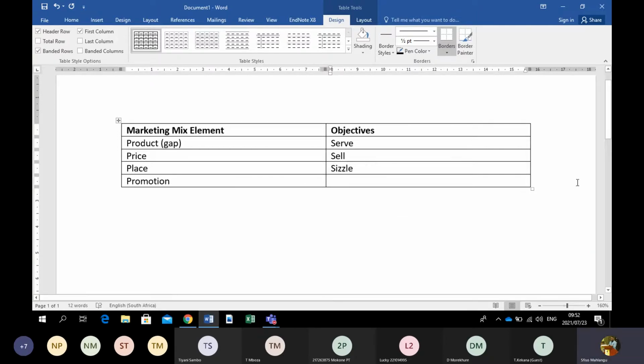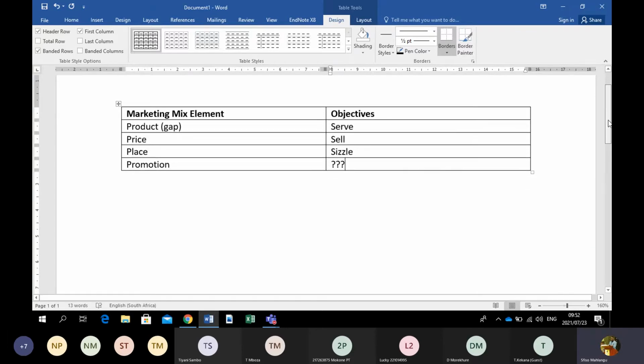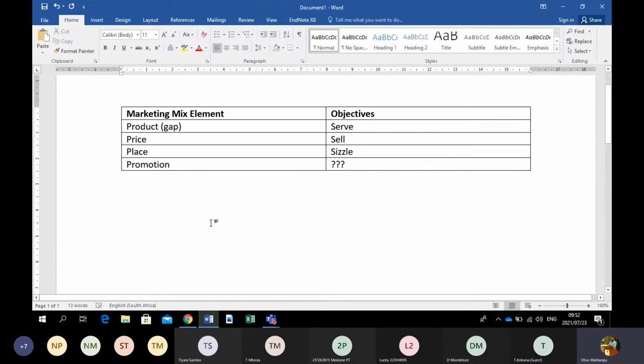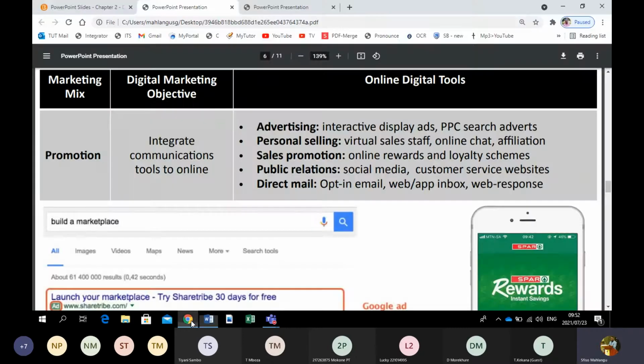So this one, we're going to make it our first learning activity. I want you to think practically in terms of promotion, and you're looking at those slides. When you think about promotion and you identify a gap, in other words, you identify that the company is using advertising and is using things such as interactive display ads, but it does not have sales promotions or it does not have direct mail. And you want to suggest that they do these things.